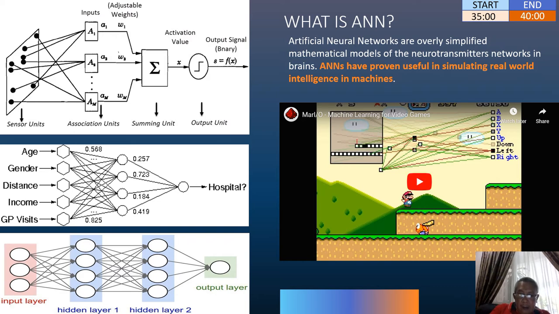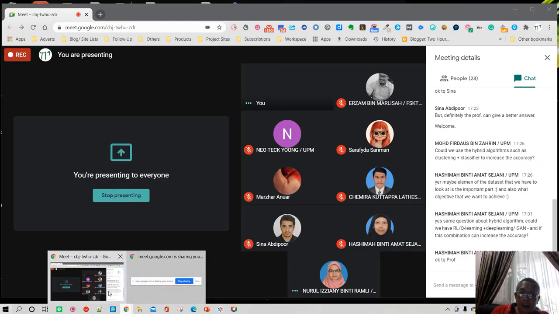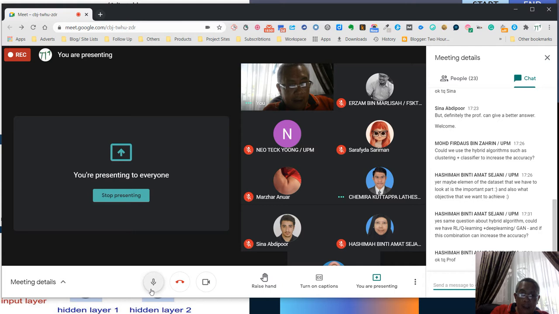So supervised learning, unsupervised learning, those things were very clear. Yes. Coming to the artificial neural networks. No, supervised learning and unsupervised learning also use artificial neural networks.